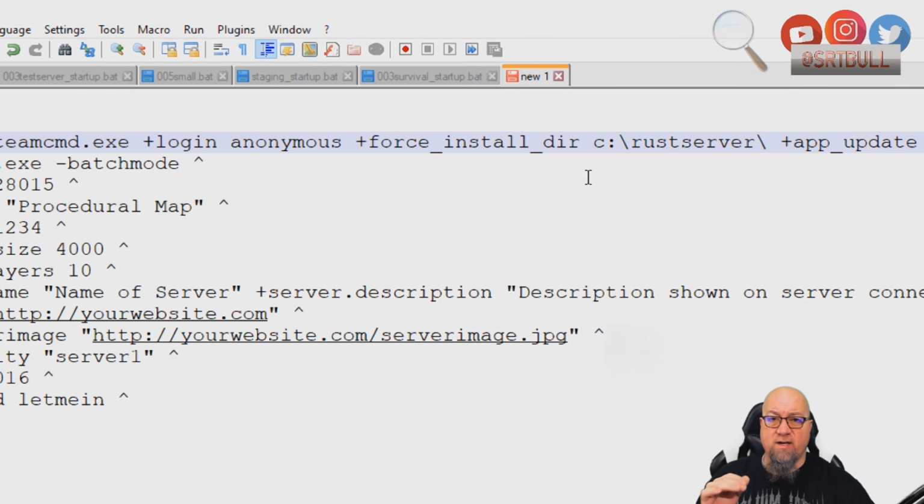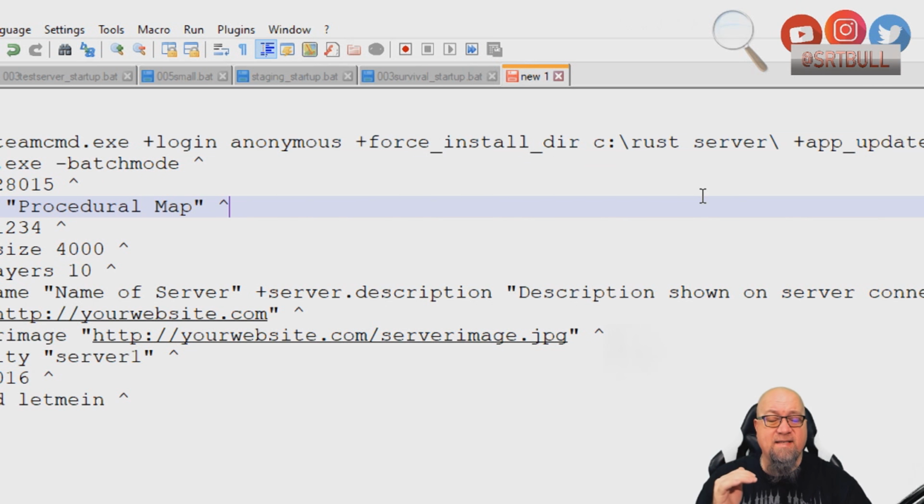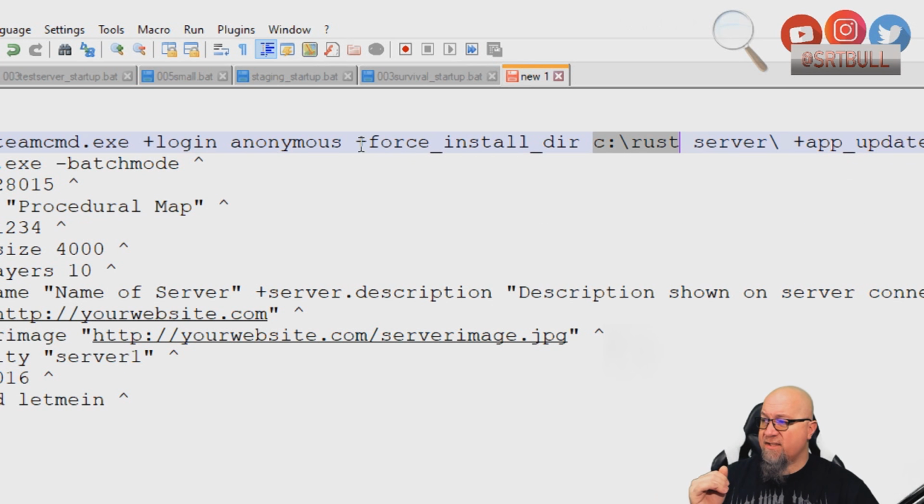So why am I pointing this out? Because it's important that you don't have spaces in these folder names. It's very easy to accidentally name your folder rust space server, and then when you try to run this update or you try to install the server for the very first time, people are finding that none of the information is actually being transferred into these folders. Well, it's actually being transferred into a folder that we're not expecting it to go into. So this batch file is actually quite dumb, to be totally honest with you. So what it's actually going to do is it's going to go force install dir c:/rust. It's going to ignore everything after this space.